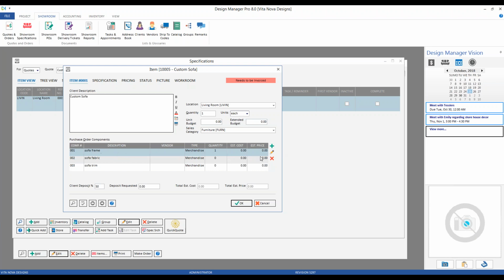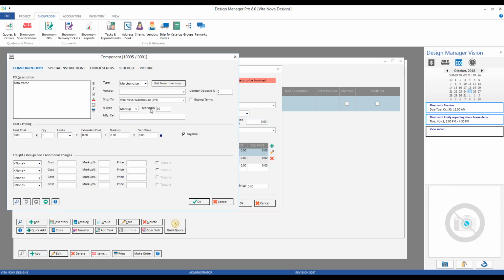So I'm going to edit our sofa frame and just put a vendor in. Let's say we get that from Century. I can go ahead and put the cost. Let's say that is 3,200 units each. I'm going to use my next arrow, and that gets us to our sofa fabric. Let's get this from Kravet. And let's say that it is $85 per yard, and we're going to need, oh, I don't know, 16 yards.